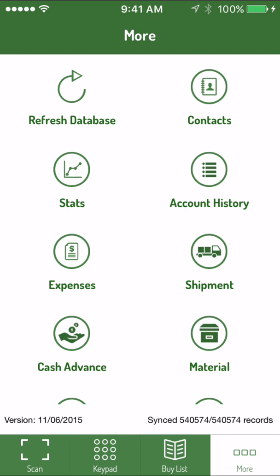540,574 out of 540,574 records. Now that number changes with each database release that we do. You can see the version date to the left, and we'll let you guys know if we're refreshing the database and you need to re-download it. But the most important aspect is that you see the total number synced matches the total number of records. Once that's happened, you're now ready to go and start buying books.